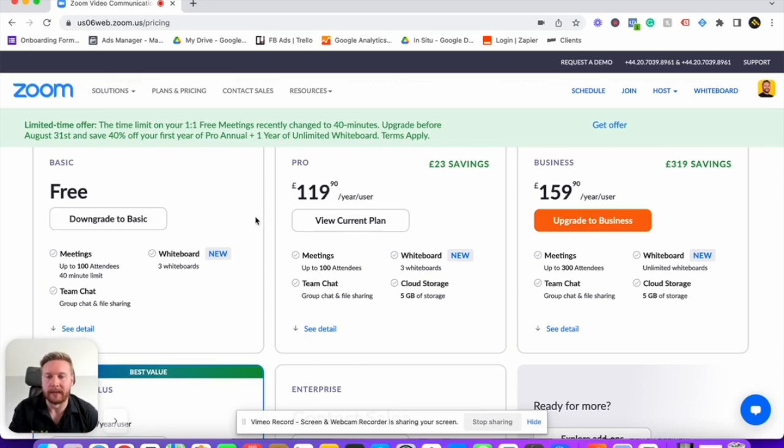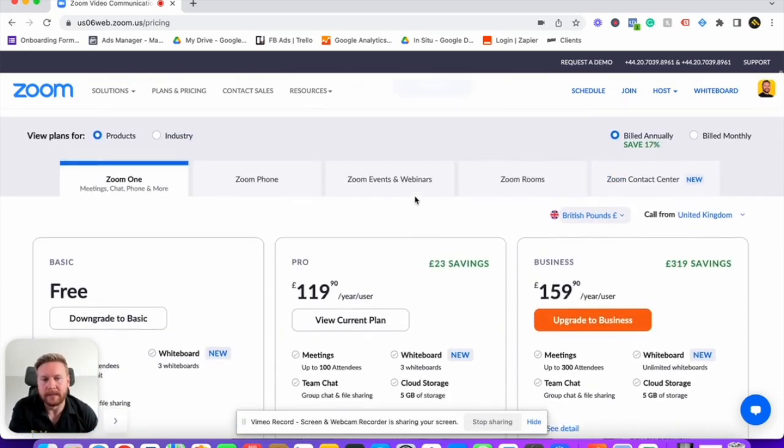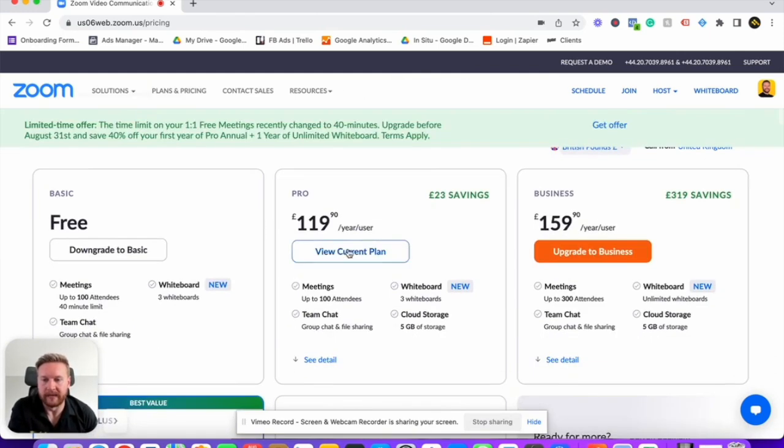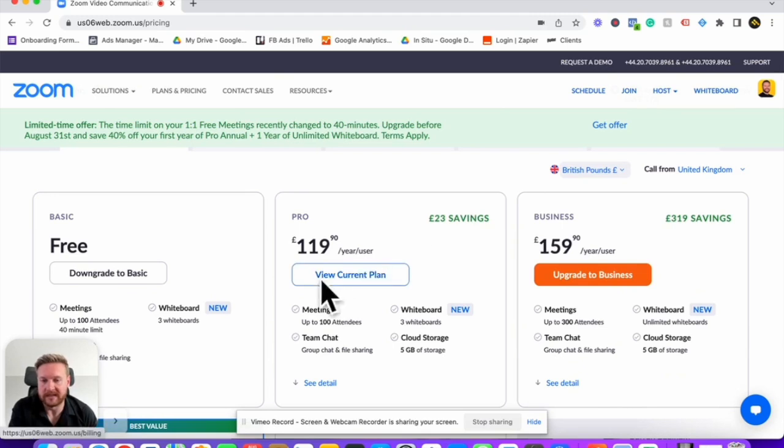So that's why I would recommend the Pro version. You're never going to have that issue with Pro. So if you can't afford it, go for it. You can change the currency here, euros, dollars, whatever. I've got it in pounds. I use the Pro one. As you can see, it's my current plan. Don't need anything above Pro.